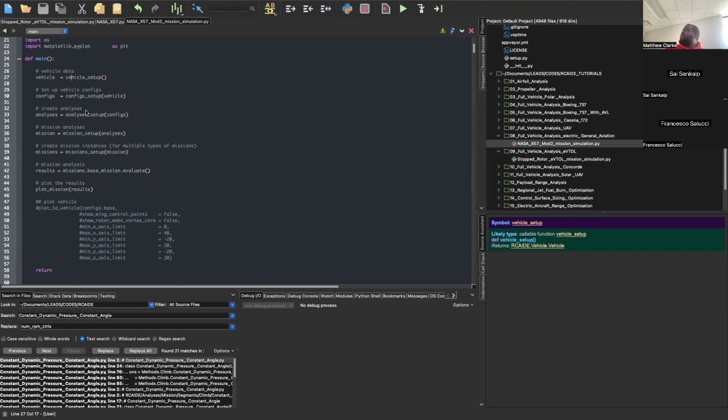So that's your configs. Then you have your analysis. Here you specify what type of analysis you're running. You can have aerodynamics, stability, weights, what type of energy analysis, and if you want to do cost analysis or noise analysis.